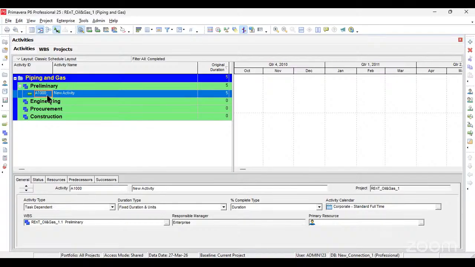So you can see the activity code. The activity code here is A1000. I'm just going to click it and paste the activity code we had in our Excel sheet. I would come down to the activity name, copy that also and paste it here. So you can see that I've done that. I'm going to do that for the next activity.